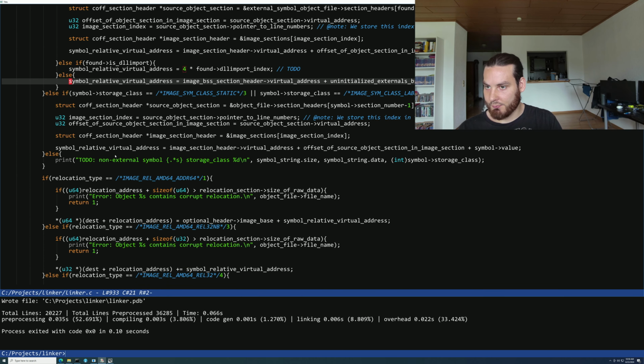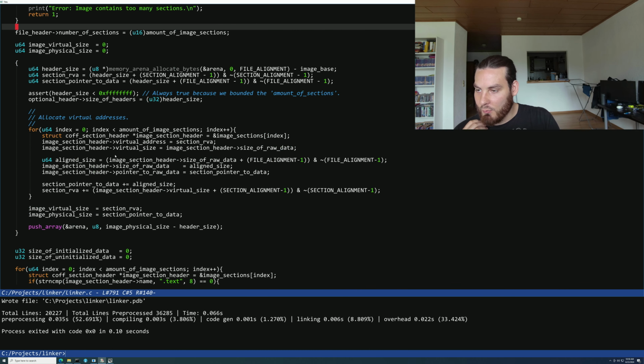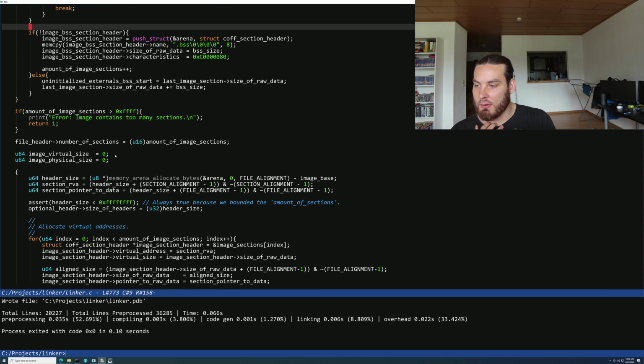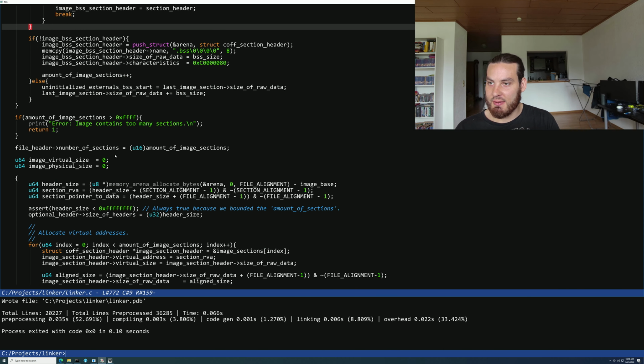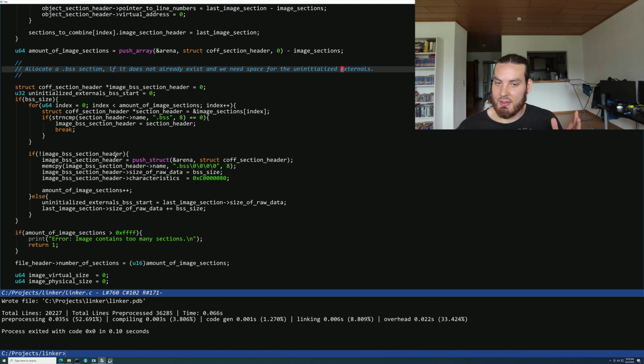In the linker, once we know where everything is, we allocate the BSS section. Right here, what I do is allocate a BSS section if one does not already exist and we need space for uninitialized externals. We sort of want to do the same thing for the .rdata section and DLL imports.